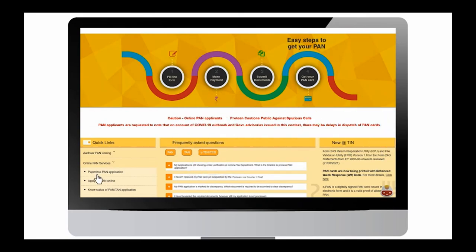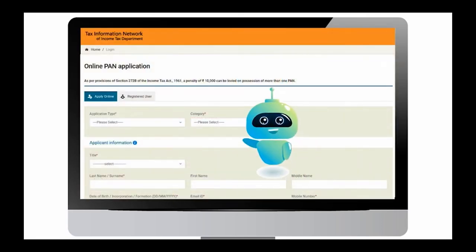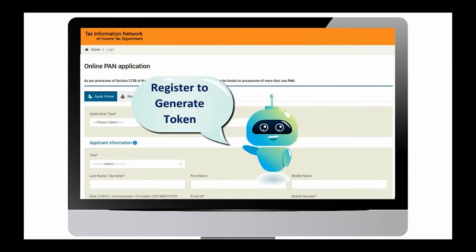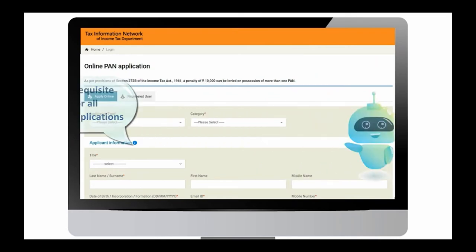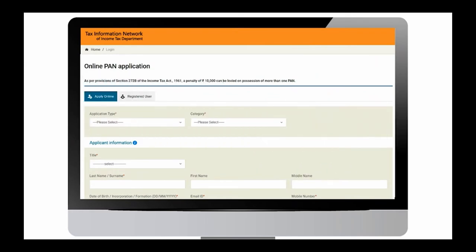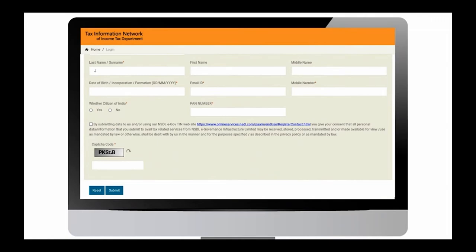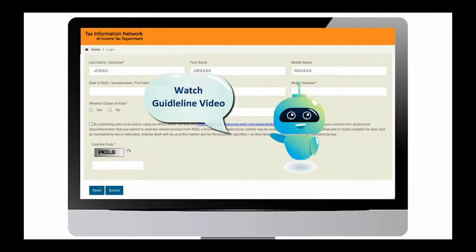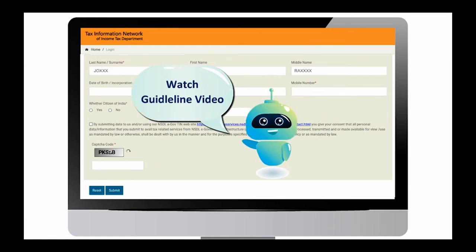On selecting desired option, you will see a form where you need to register and generate a token. This step acts as a prerequisite for all types of PAN applications. Here, for application type, select option Request for changes or correction in PAN data from the drop-down. Select appropriate category and title from the drop-down list. Enter last name or surname, enter first name, and enter middle name. Do follow the guidelines regarding name field.